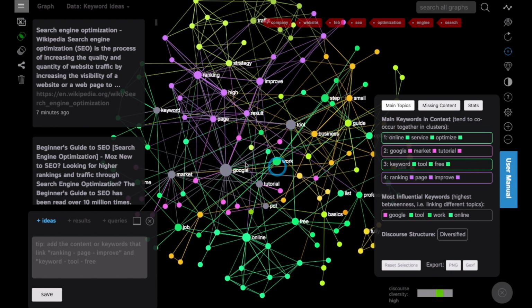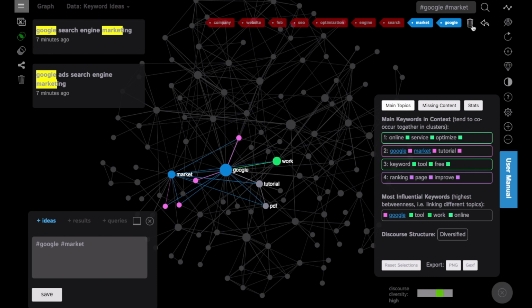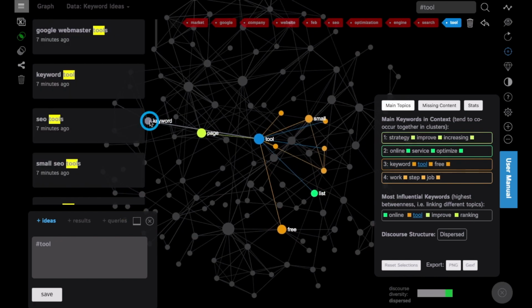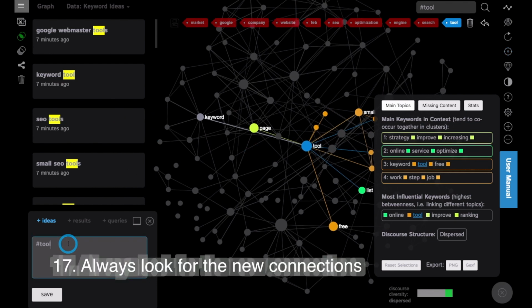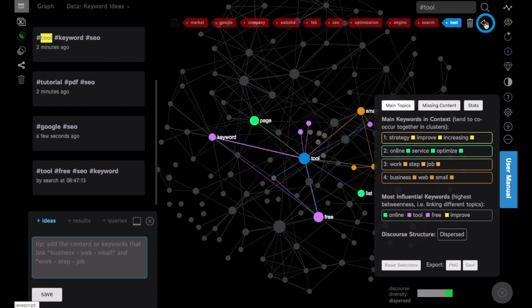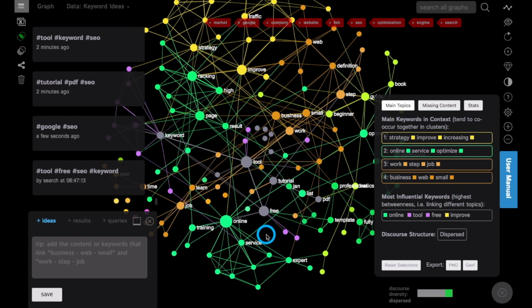So for example, it might also be useful to delete some of the more prominent ones like marketing and Google, maybe tool and keyword, because we're kind of done with it. We see that here people are searching for free tools. So this is something interesting for us to add, free keyword SEO tools. Okay, you see now it's covered with gray, so it means we're covering this part of the discourse.